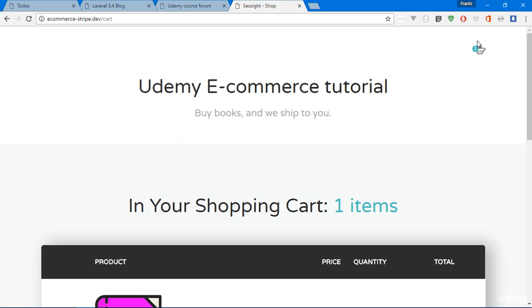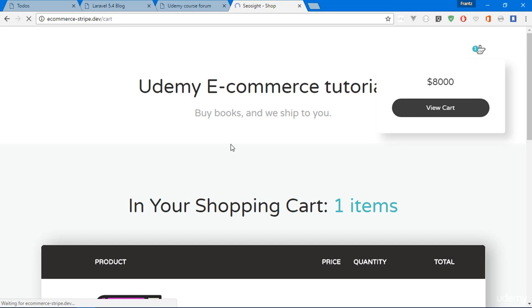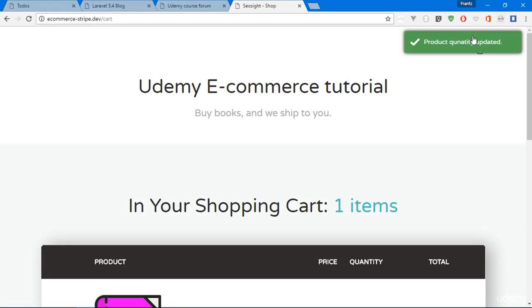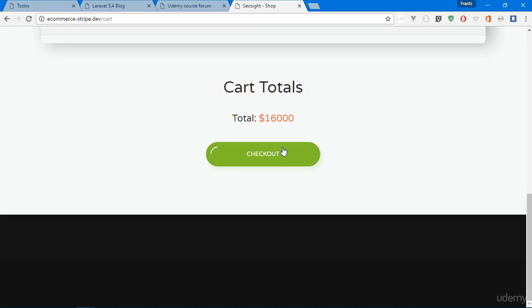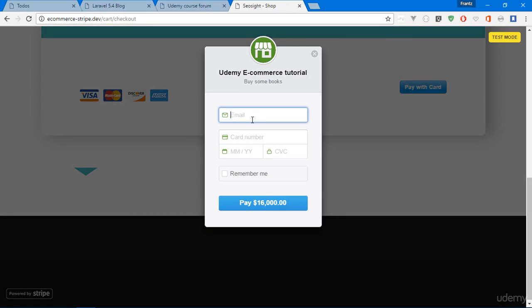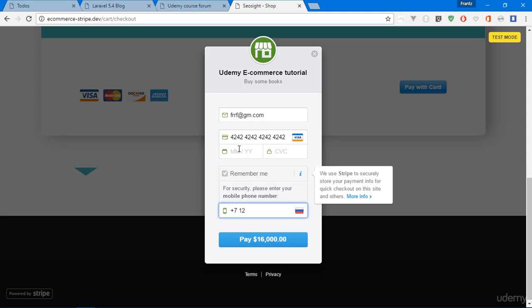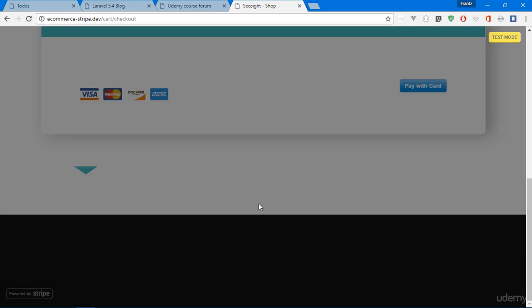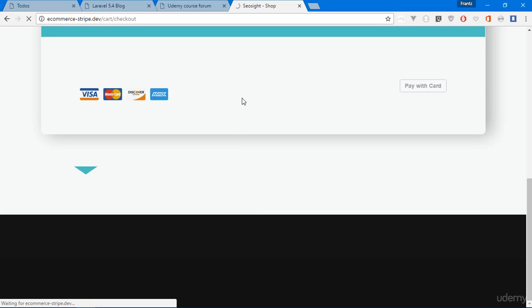If I add to cart, you discover I have one right there, and I can view my cart. And if I view my cart, you discover I have this product right here. I can update it, and I receive the messages, and I can also check out right here. So if I check out, I can pay with my card, and if I just put in some dummy email right here and just put in some dummy card, because this is obviously testing, and I put in 2023 123 and I say no, don't remember me, I can pay 16,000 to my Stripe account. Okay, and if I check my Stripe account right now, this money has just been sent to my Stripe account.